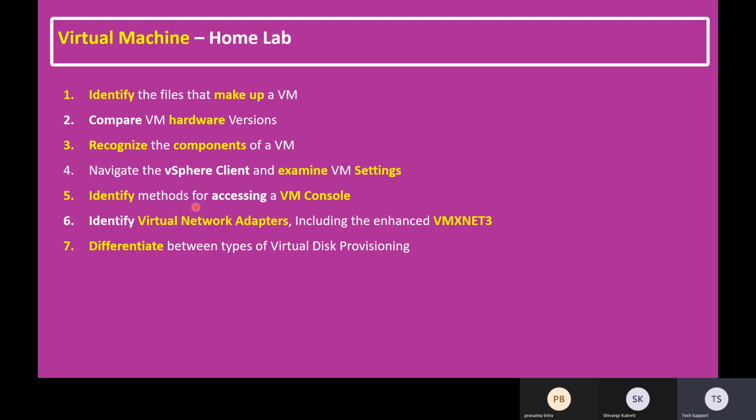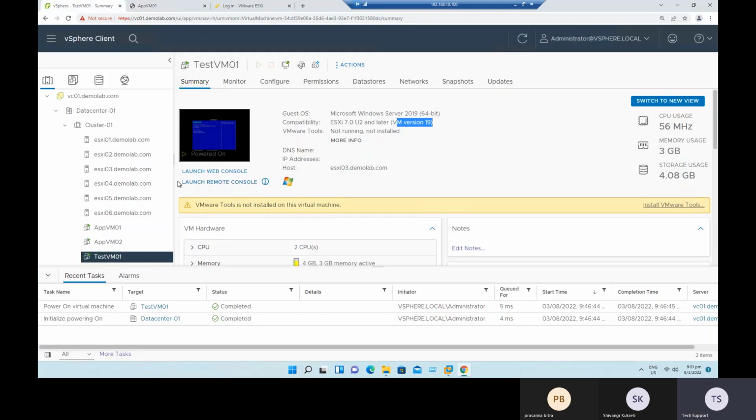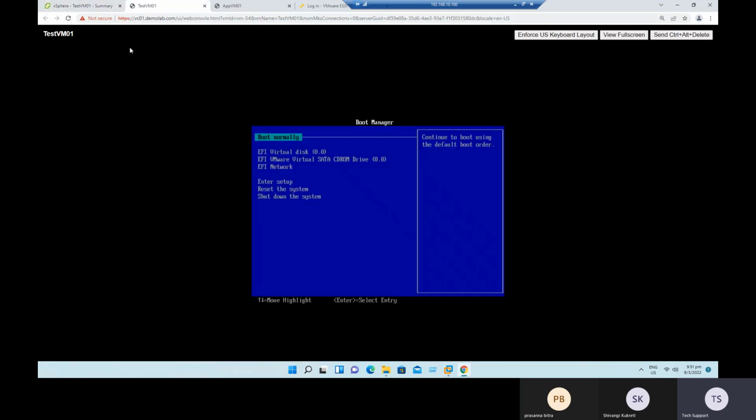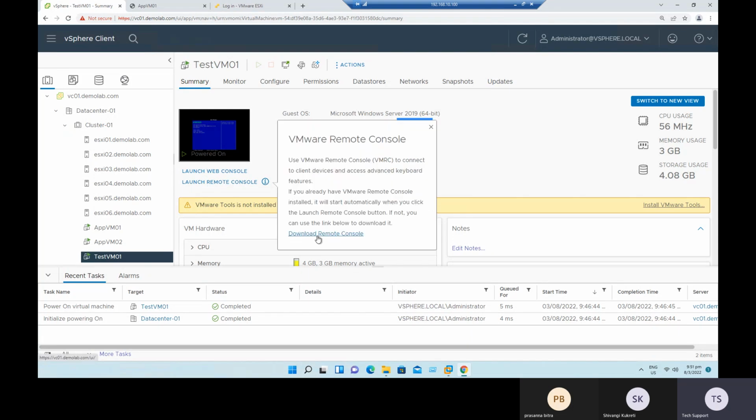And identify the methods for accessing the virtual machine console. How many types can we access? We have two options. Either you can launch the web console here. If I launch the web console, it will open in a new tab. This is one option for the test VM. Another method is launch remote console. If you want to launch this, just click on the information icon. It says we need to download the remote console tool.